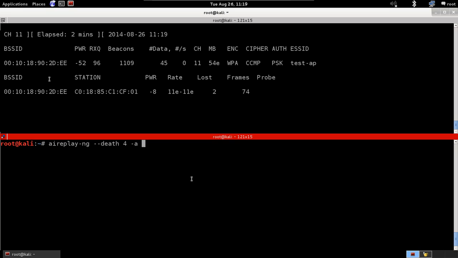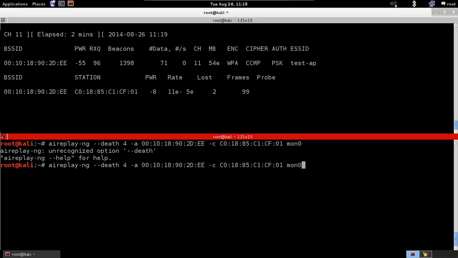Then we're gonna put the MAC address of the target access point, and then I'm gonna put C to specify the client MAC address, the MAC address of the client that we want to disconnect, and then I'm gonna put my Wi-Fi card name, which is Mon0. So AirPlay-ng deauth, the name of the attack, 4 deauthentication packets to this access point, and disconnect this device from it. Now I'm gonna hit enter. And just so I have, it's deauth. I missed a U here.